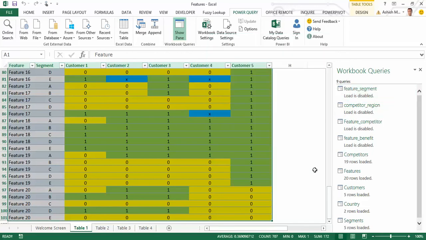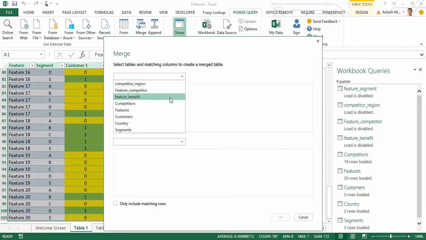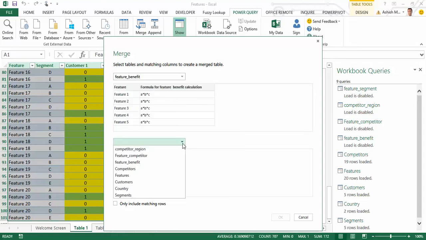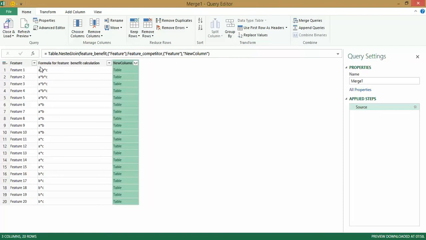So now to roll one into the other, I go to merge. In merge, I select the feature benefit table over here, and here I select the feature competitor table. Now what's common in both these tables is the feature column. So I select this, I hold down the control key, select this as well, and it says the selection has matched 20 out of the first 20 rows. When I click on OK, I get something like this.